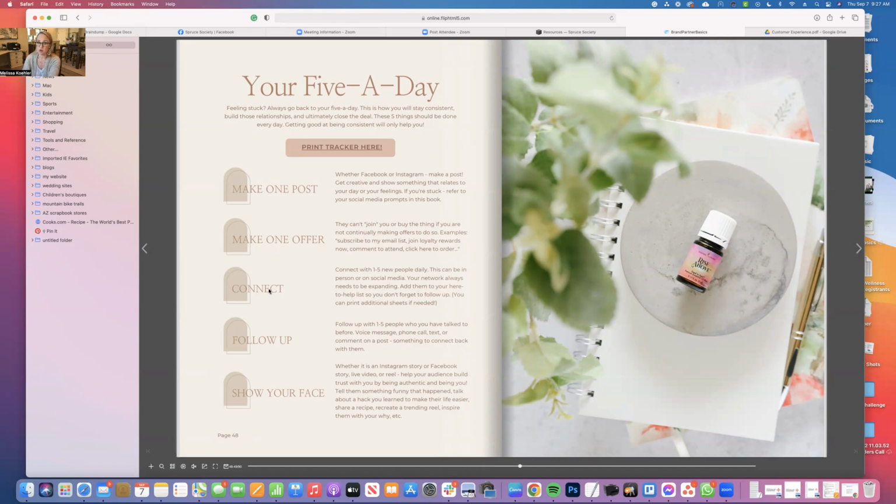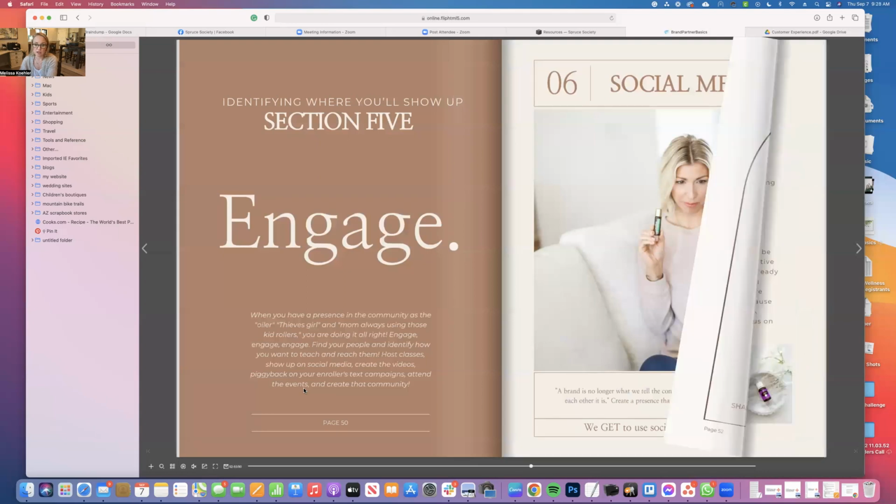Connecting with people, commenting on their posts, liking their posts, following up with people that you've talked to, voice message, call, text, whatever that looks like, and then showing your face on your Instagram or your Facebook. People want to connect with you. They want to see that. That's your 5 a day.